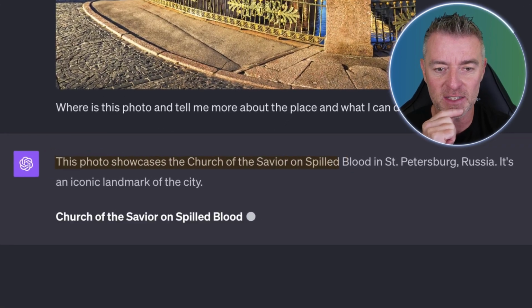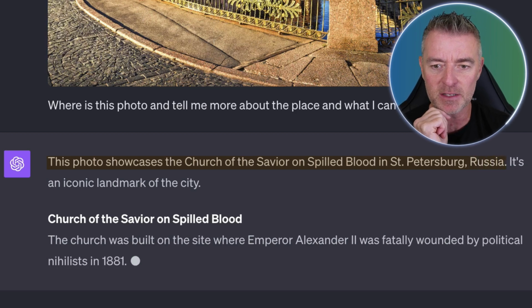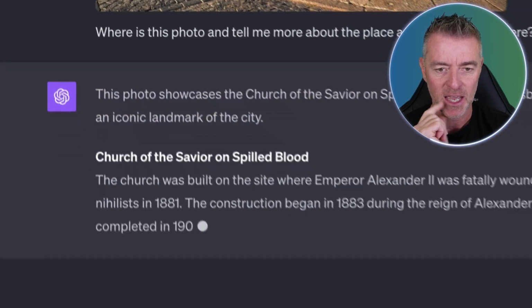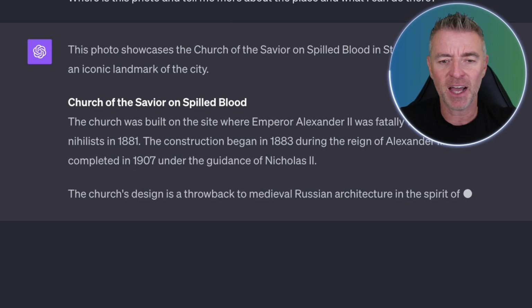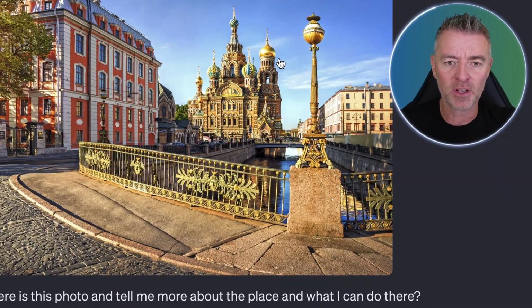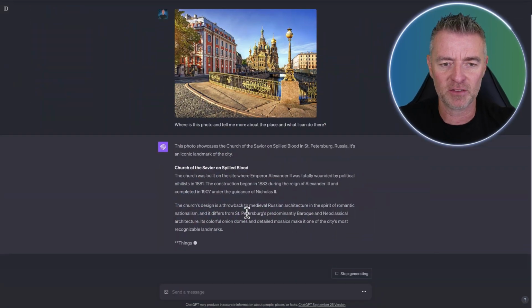This photo showcases the Church of the Savior on Spilled Blood in St. Petersburg, Russia. It's an iconic landmark of the city. And then it goes on to tell you all about the church. That's fascinating. And it's got that just from that picture there in the background. You know, it's incredible, really, when you think about it, that it's able to just recognize everything in that photo and tell you immediately about it.